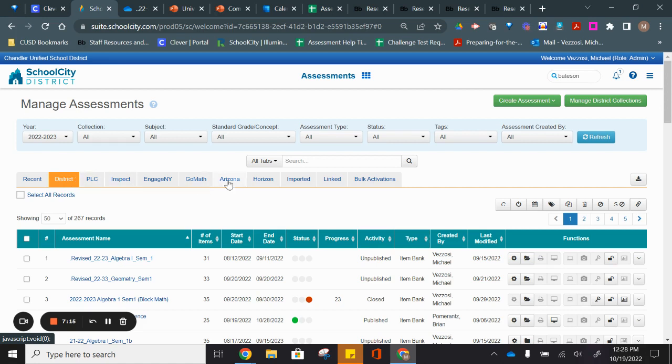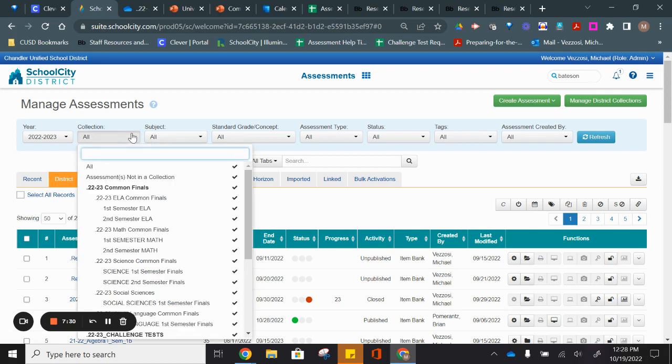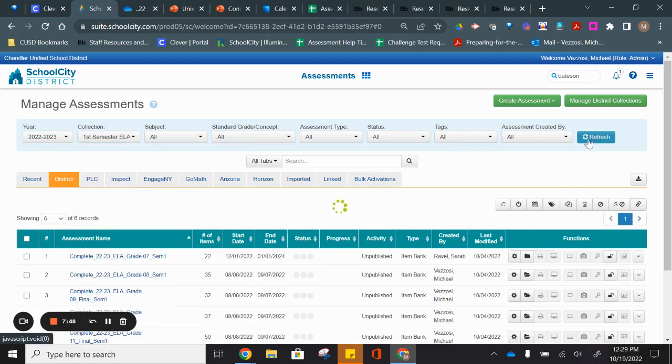So yours looks a little different up here, but you have ones that say My Assessments, School Assessments, you have a PLC, but you also have a district tab. You got to make sure you're on the district tab. Once you're on the district tab, you can go to the collections, and we've tried to break it down. You may not even need to go to the subject area, because if you look here, we've broken it down into collections. So you'll see the ELA common finals, first semester, second semester. So if I want to see the ELA first semester common finals, I click that collection, I hit the refresh button, and there are my common finals.